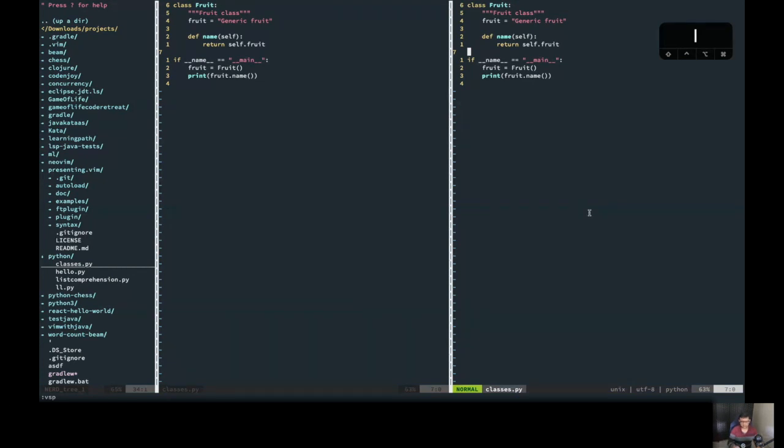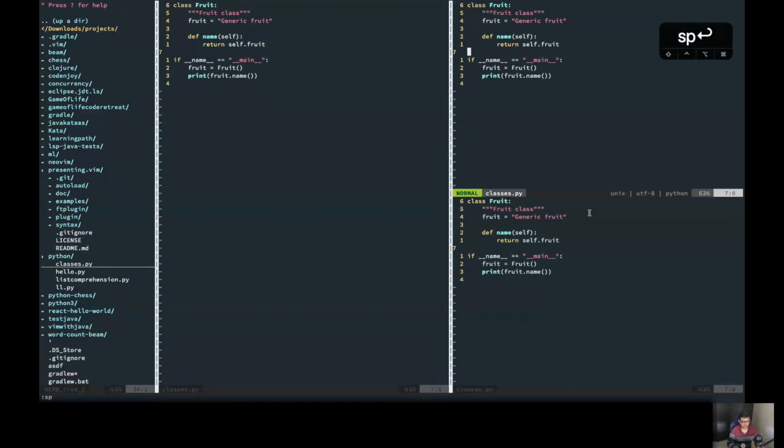Whether it is on the right, you press L. If it's on the left, you press H. If you want to go up, K. If you want to come down, J. So I need to come down: Control W, J, and I'm down over here.